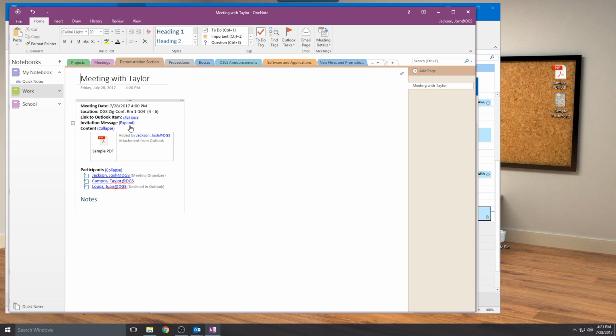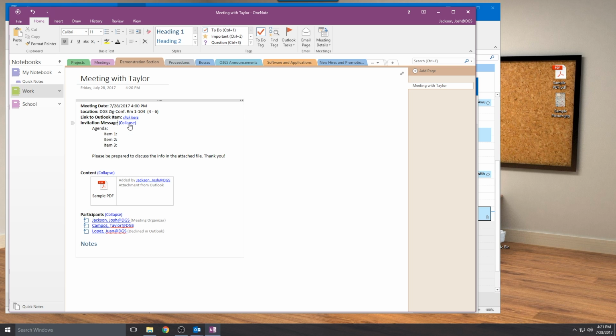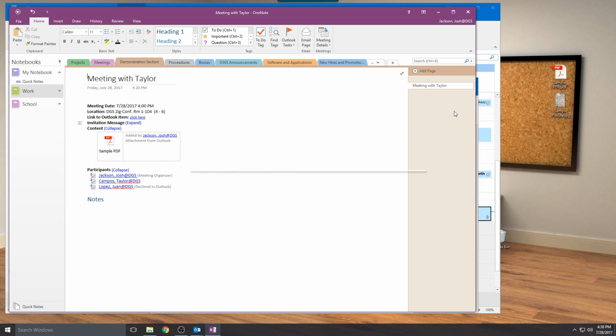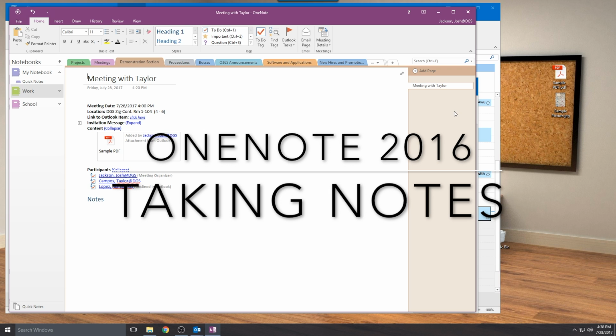I can see the agenda that was described in the invitation. I can see the attachment, and I can see who is invited. I can even check off here in these checkboxes who made it to the meeting. I've basically got everything I need here to start doing some diligent note-taking. Now that we know how to import from Outlook, let's go over some actual note-taking.